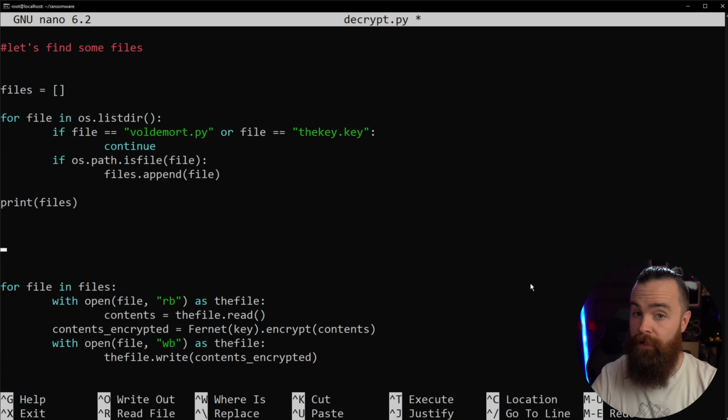So we're gonna have to open up that key file and set it to a variable. Let's do that right now. So we'll do a with open. We're gonna open the key file. So I'll specify that with double quotes. It's called the key.key.